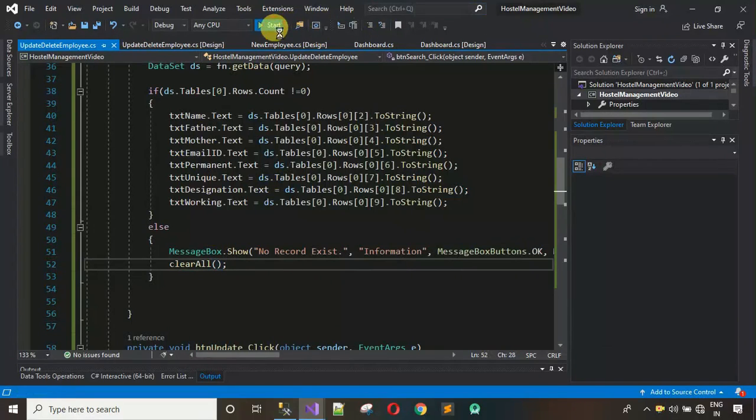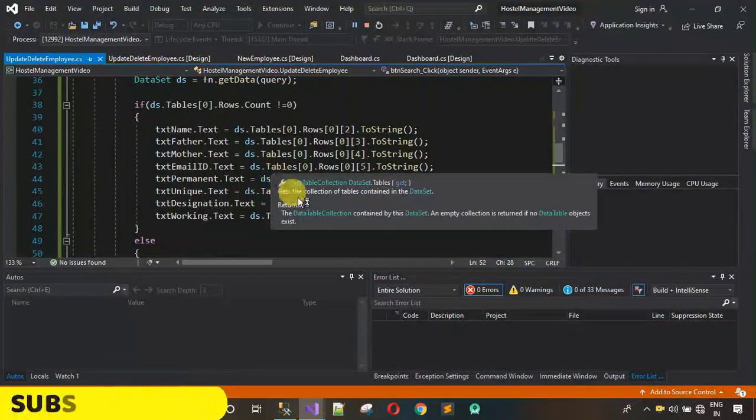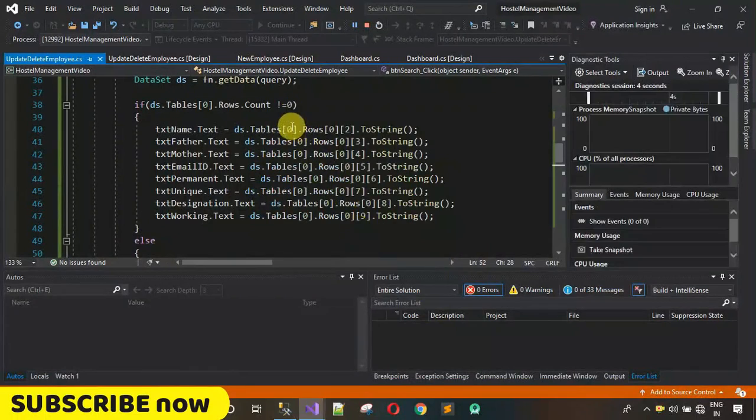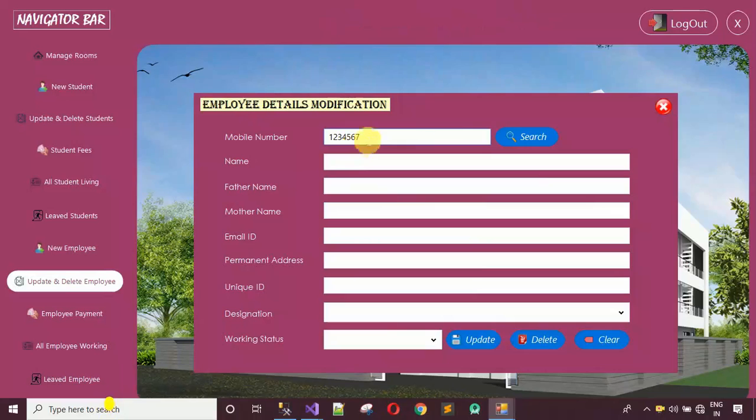And now start this and let's check if this works or not. Sign in. 1 2 3 4 5 6 7. Search for this, and when I enter something wrong, search. Okay, and here you can see everything is cleared. So this one is working fine.